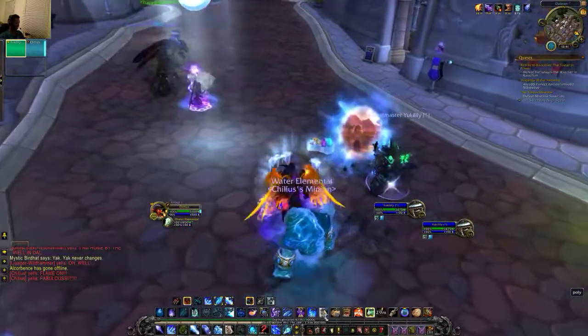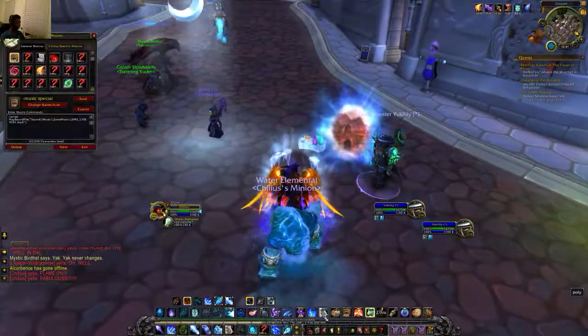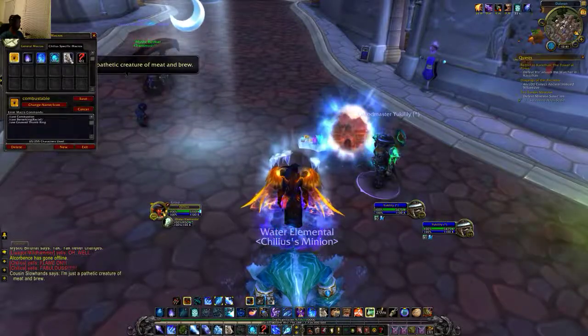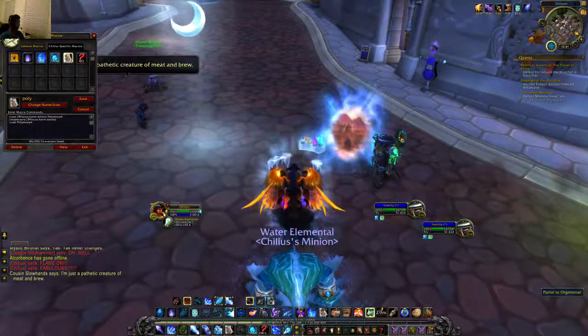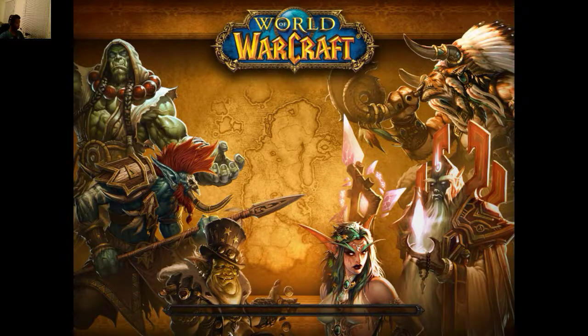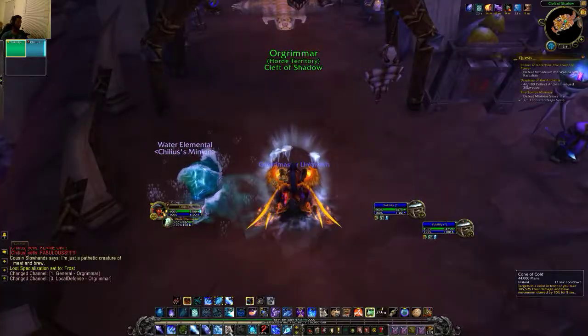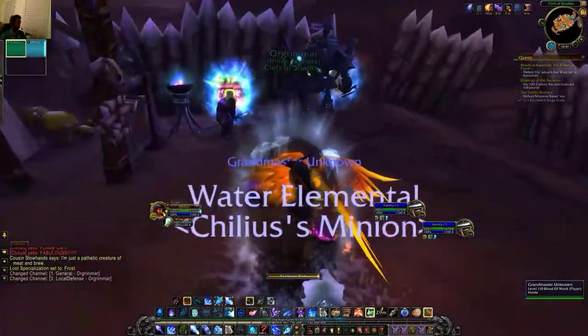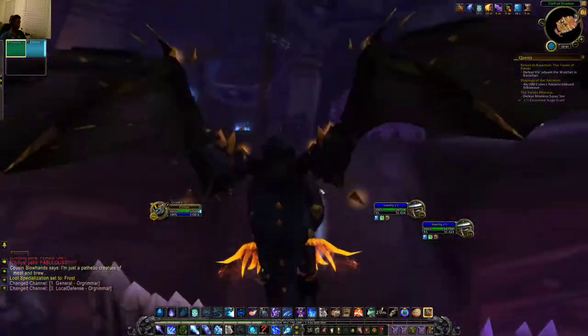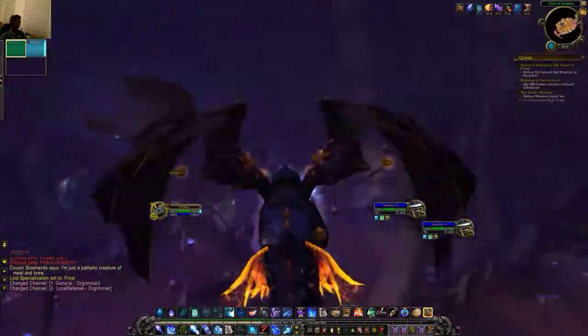So, polymorph. This one's a macro, because you can make all different kinds of macros in this game. As you can see, this one's specifically set for set focus. I have one that's just a free poly, which is whatever I'm targeting, and then the other one's a set focus poly, so it's on a different hotkey. That way, that one will only poly my focus.